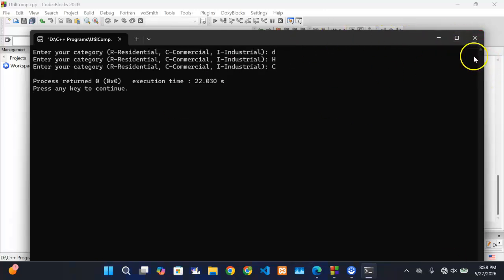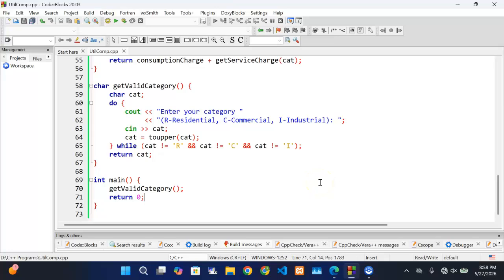Okay, we have finished implementing the getValidCategory subtask. Let's head over to the next video where we now call all of these functions that we have created. We will see how to call them from within the main function so that now our program can work.